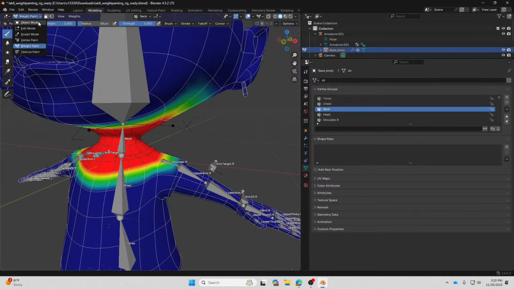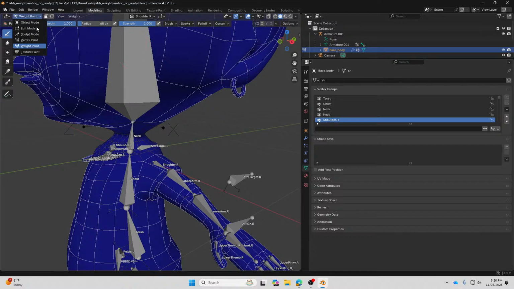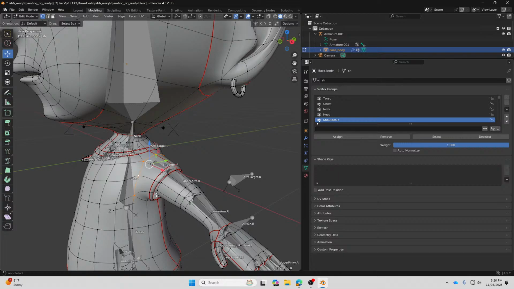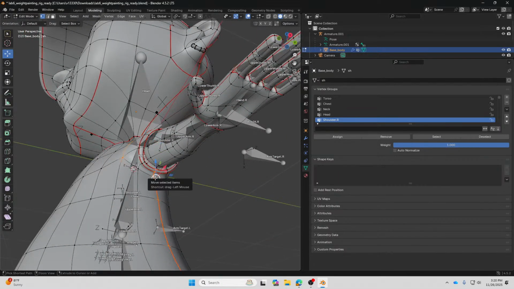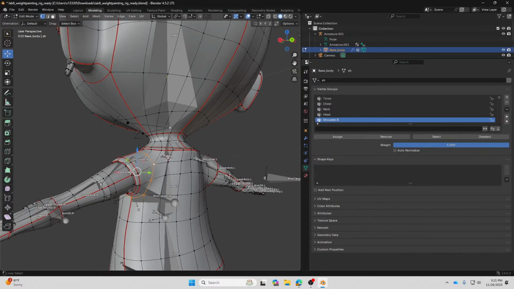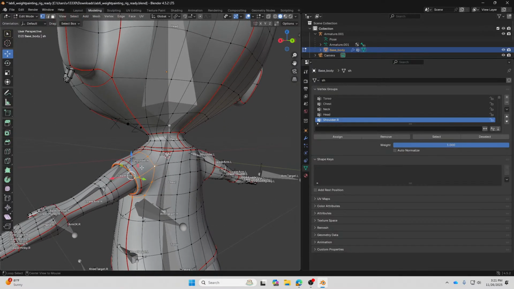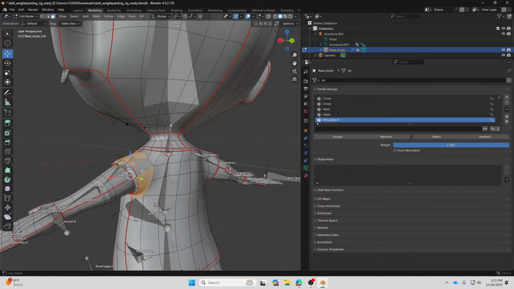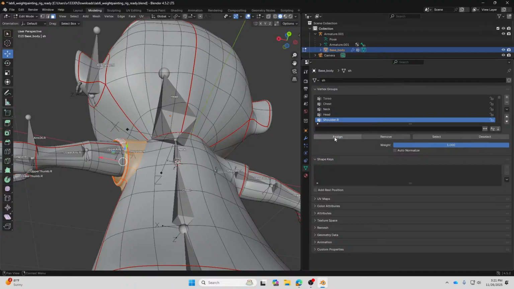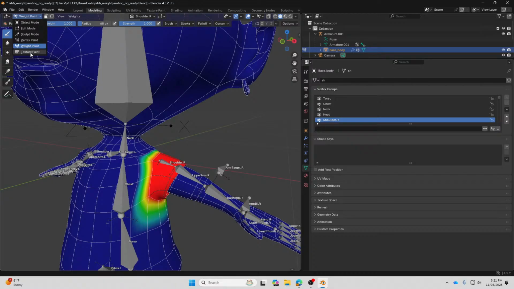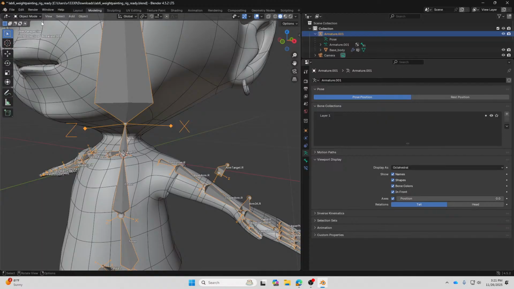Alright, and I can test this one. Maybe I add a little bit of weight on the shoulder over here, shoulder R. If I add the shoulder R over here to 1, go back to weight paint, it's going to be red, and then I move, for example, go smooth.